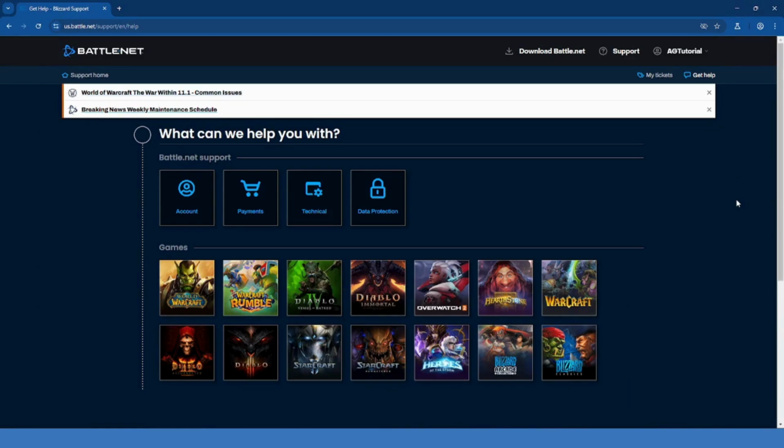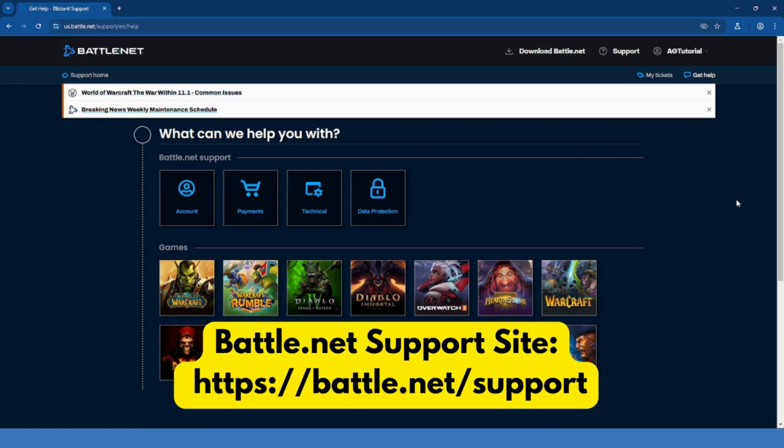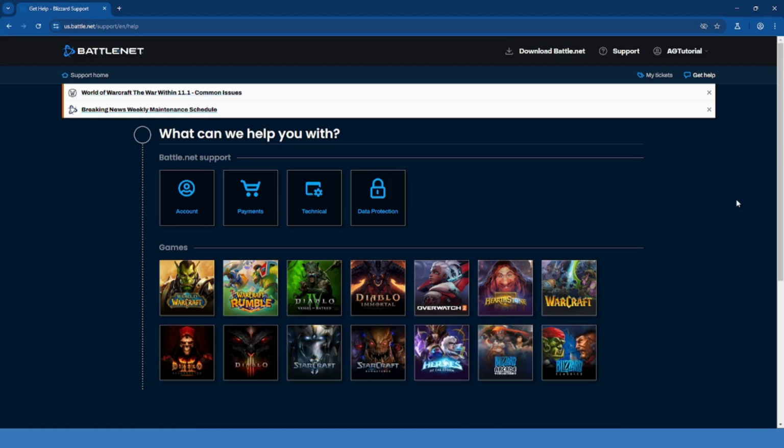If your email was changed, you want to head over to the Battle.net support site, battle.net/support. It's on your screen now and it will also be in the description as well. And be sure that you log in with an account, whether that's somebody else's account or if you create a new one, because you can't contact support without it, they're just going to make you go through endless loops.